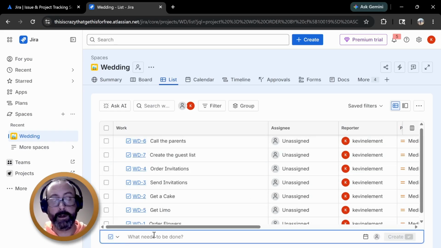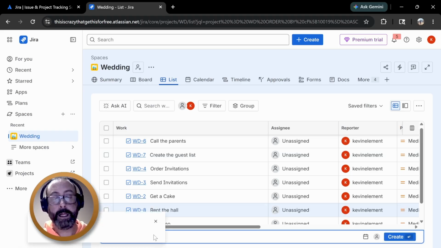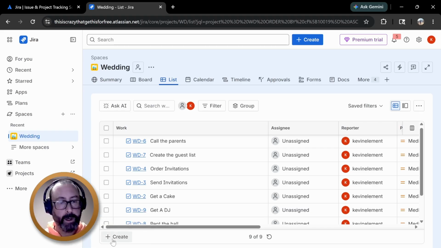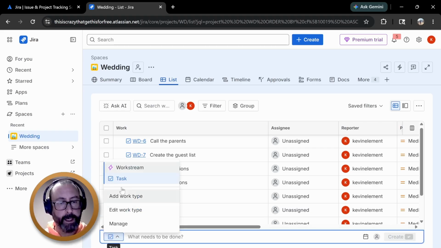Oh boy, what do we got to do? We got to rent the hall for the party. Oh boy, we got to get a DJ. And even though these things are popping up in front of me here, created work, I'm just typing behind that and it's working. It's creating all these things, all these issues. I keep using the word issue because we have to use the right language for project management. So a task, what are they calling this here? Work. This is kind of new to my brain.